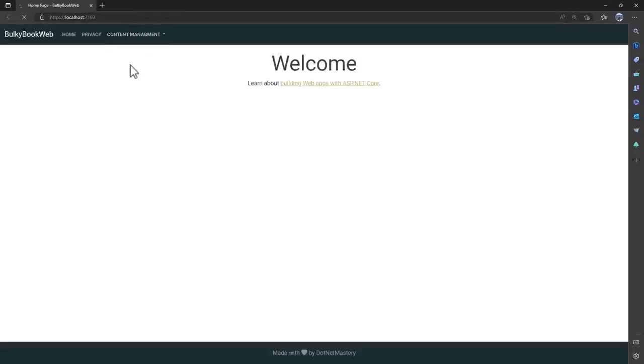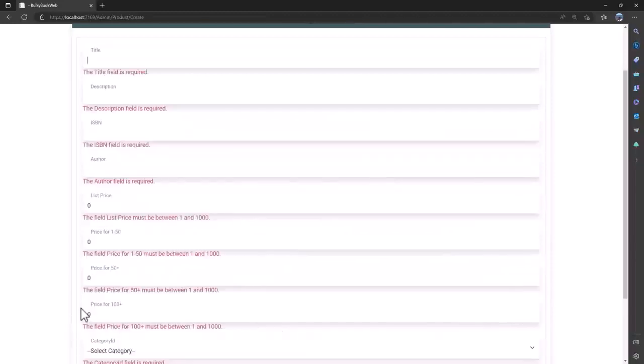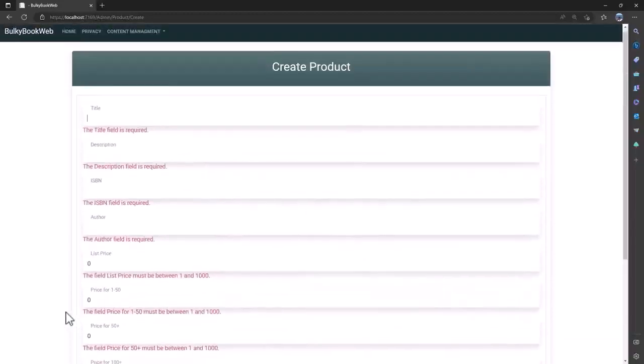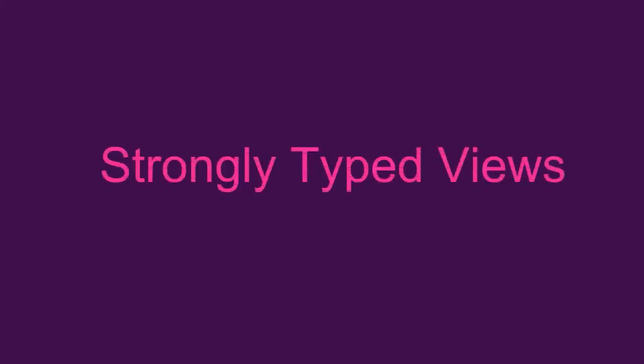Now we have a view model for our product. Based on that, we already are binding our category as well. If I directly press create here, we have all the validations in place as well. And with that, we have seen how to add view models. Now to summarize again, view models are models that are specifically designed for a view. And the advantage that we get because of that is that a view will be strongly typed to one model. And because of that, view models are also known as strongly typed views.